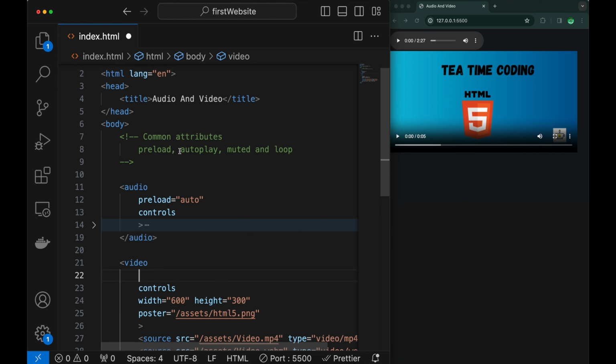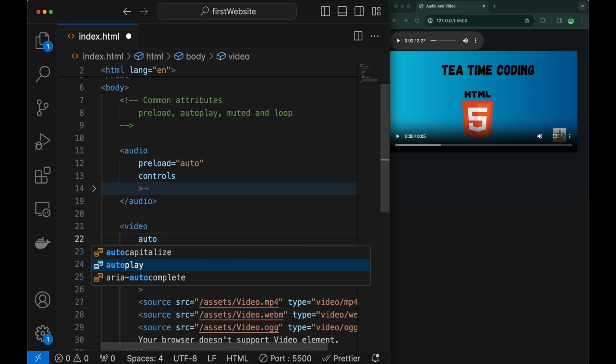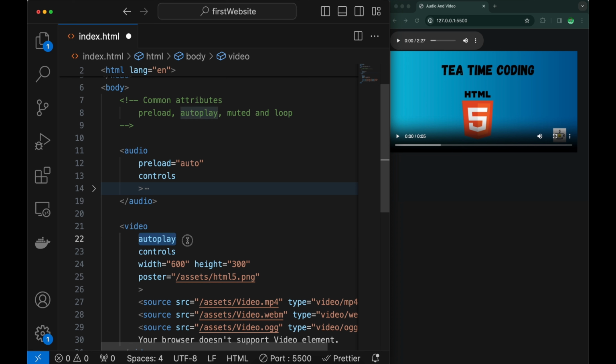There are three more properties: autoplay, muted and loop. The autoplay attribute in HTML audio and video will automatically play the media after the page loads successfully. This autoplay attribute might not work in the latest browsers like Google Chrome and others due to a strict autoplay policy that aims to improve user experience and prevent websites from playing audio and video automatically without user consent.